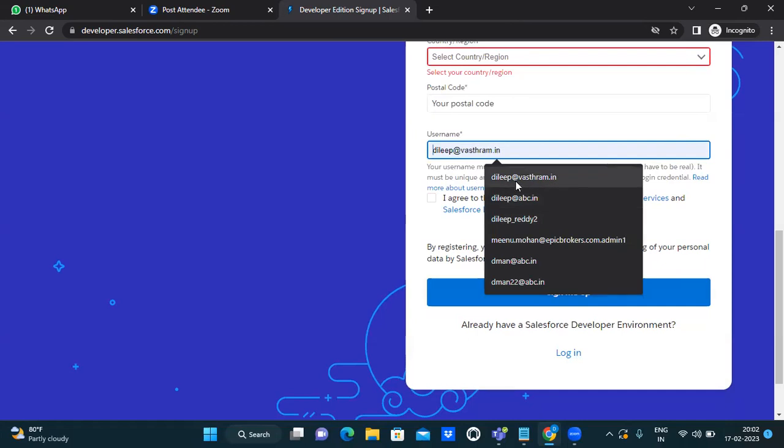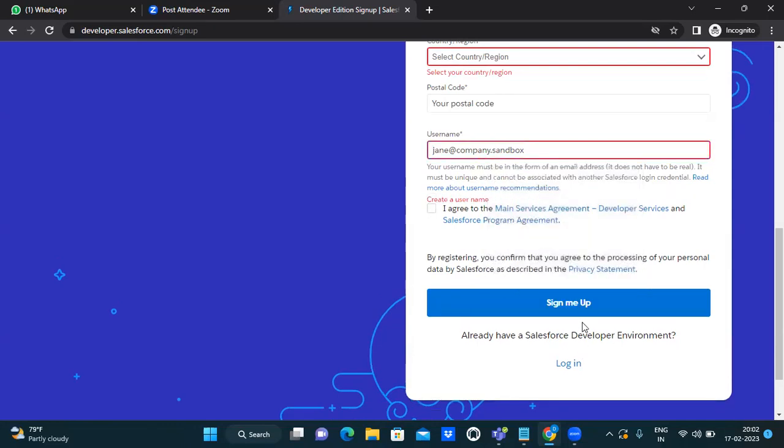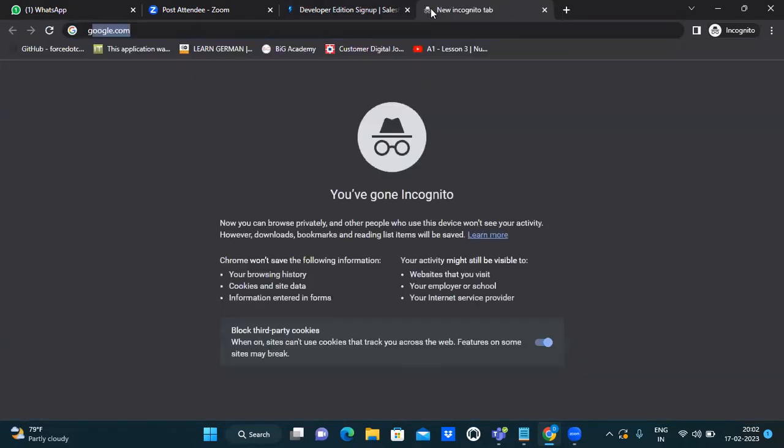Username, as I told you, should be in email format. That's the only condition. You can even use your email ID as the username. Yeah. And I checked this and then I clicked on sign me up. So we went to the next screen. So I would show you Gmail. So we would have received.